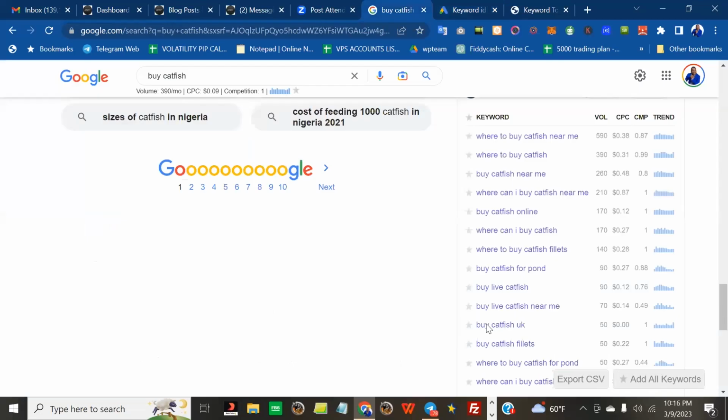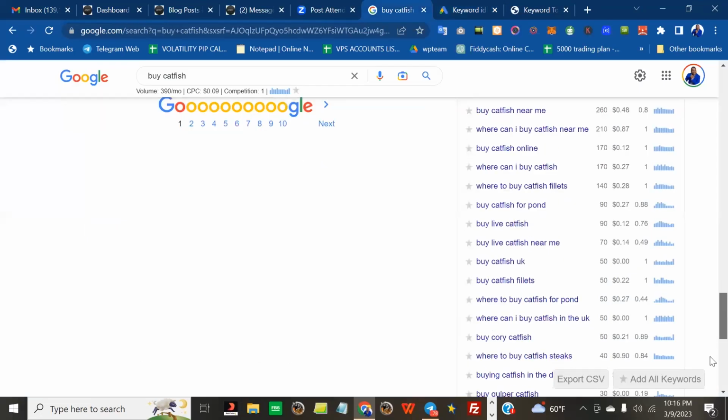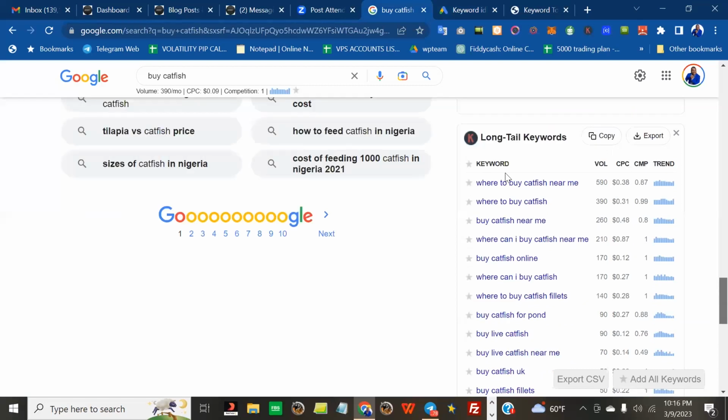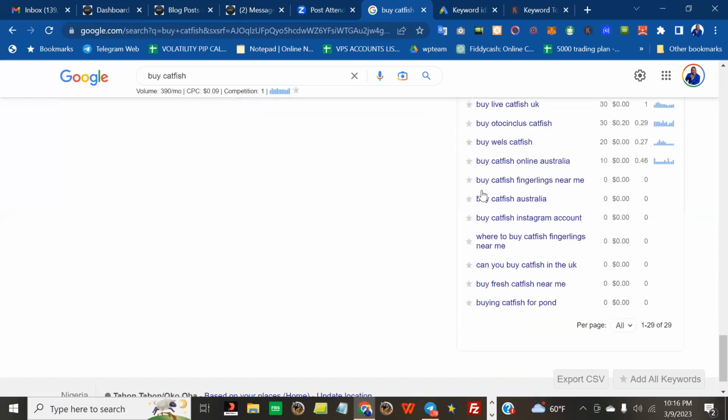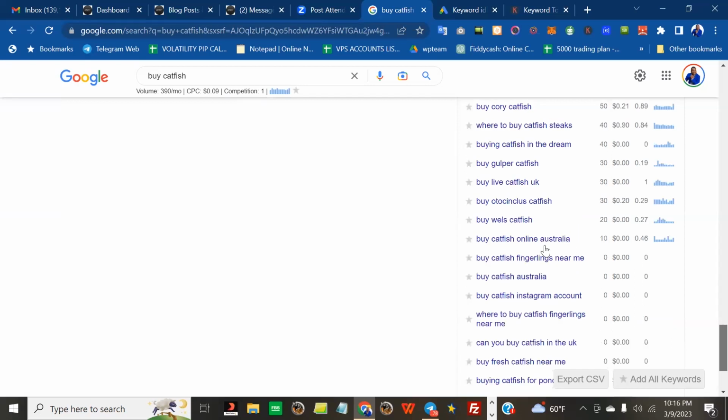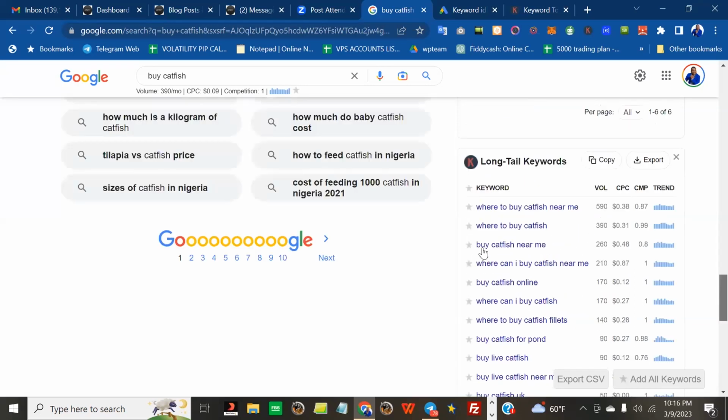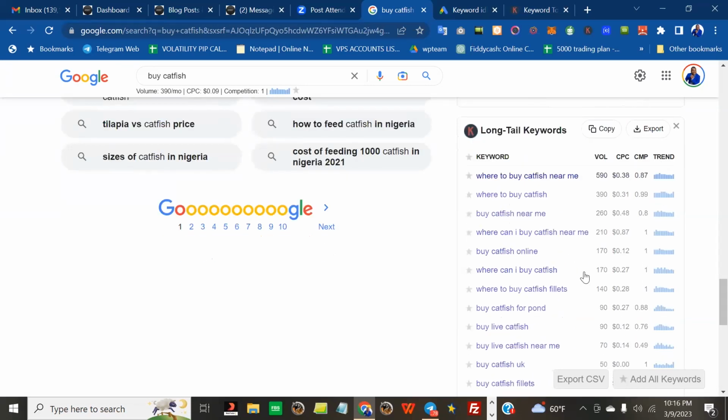Can you see? Anybody putting "buy" something, that means they intend to buy. Look at the trend. Where to buy catfish near me. Find a way to write a write-up on this. Where to buy catfish? Buy catfish near me. Where can I buy catfish near me? Buy catfish online. So people are asking this question. It should be a keyword for you to write on. Buy catfish pond. I just believe that I've driven the point home.